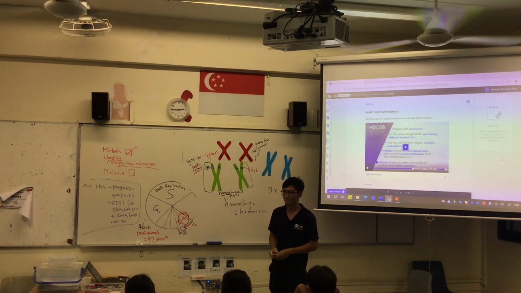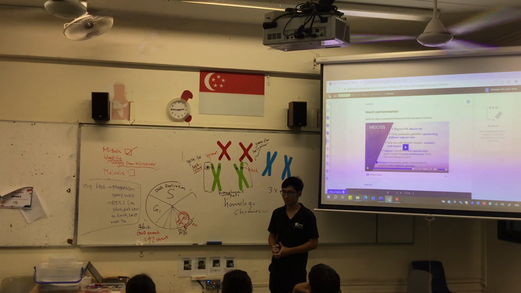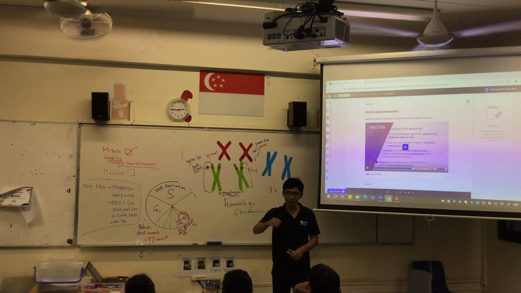So if both of the parents have brown eyes, there's a small chance that the child may have black eyes. Okay, so that is skipping a few steps.